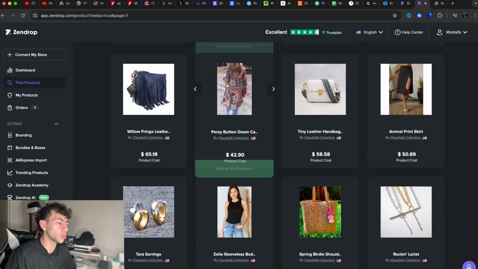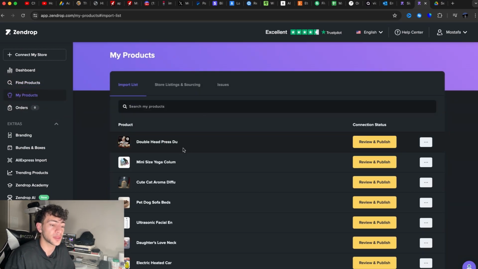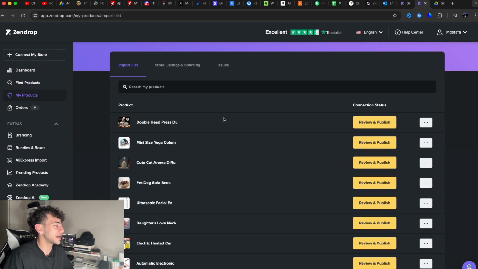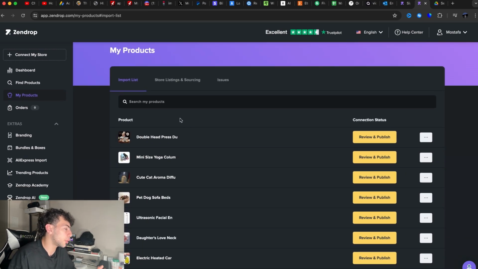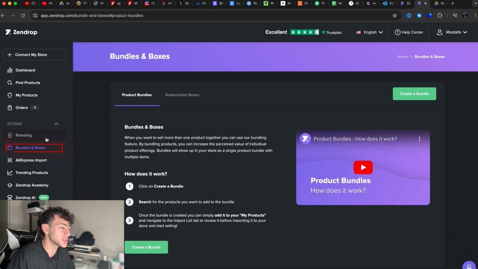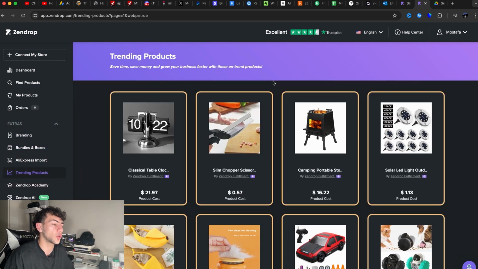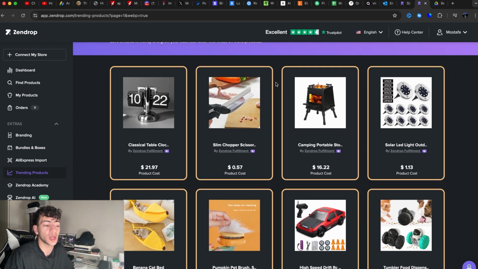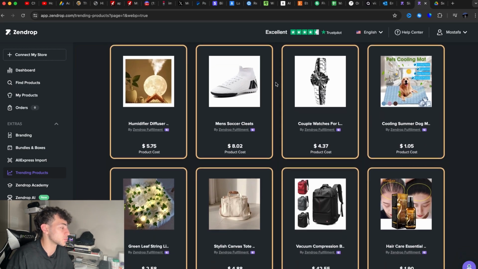Now, if you have your own products to sell, you can import them directly into Zendrop through the My Products section, and this makes it easy to keep everything organized in one place. The Orders tab lets you keep track of all orders made through your Shopify store, and on the bottom left, you'll find additional features like branding bundles and boxes, as well as other aesthetic options for your store. The Trending Products section is similar to the one on AutoDS, showing you items doing well in the marketplace, and this is a great way to test the market and make your first sales with popular products.